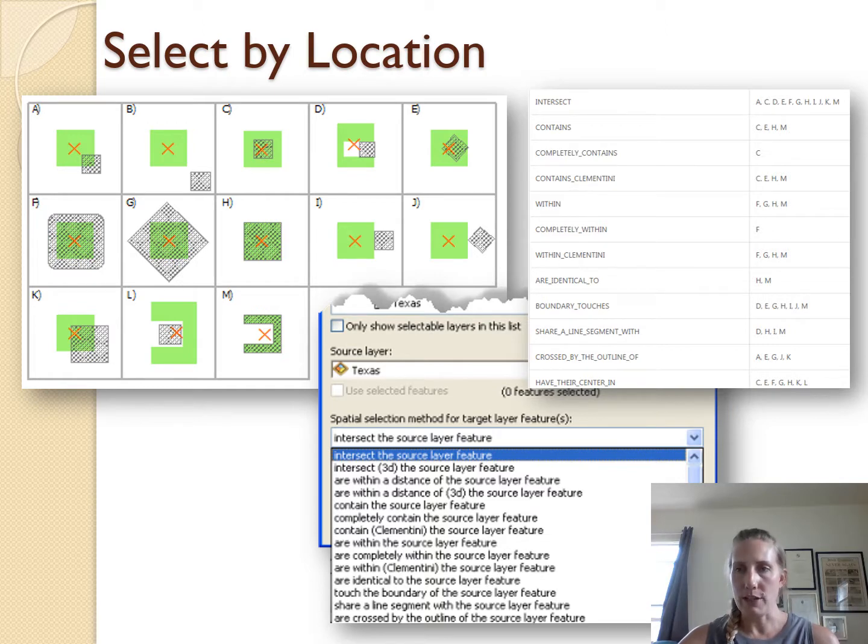So select by location is also a fun tool, and I don't believe it goes into as much detail in this chapter as it will later on, but this is just a sort of more visual way of seeing how the different layers interact and how you can select different attributes that you want based upon how the different geometries are working together. So for instance, here's the terminology over here. Intersect, contains, completely contains, contains Clementini, within, completely within, etc. These all apply to specific pictures over here.